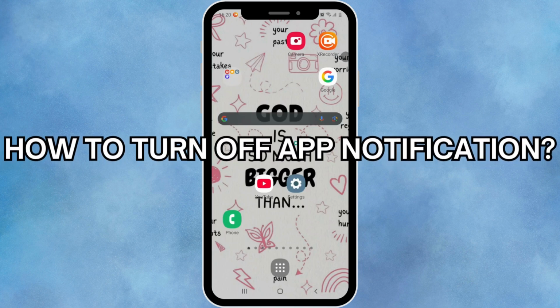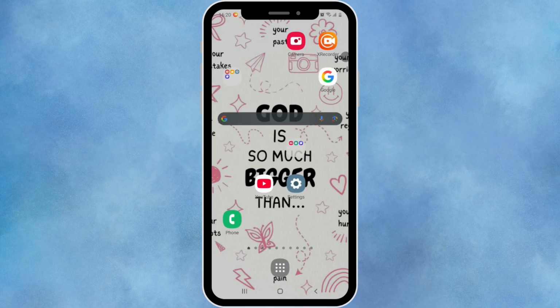How to turn off app notifications. If your phone sounds like a pinball machine, it's time to turn off those annoying app notifications.